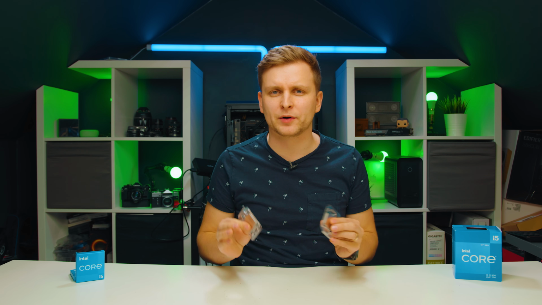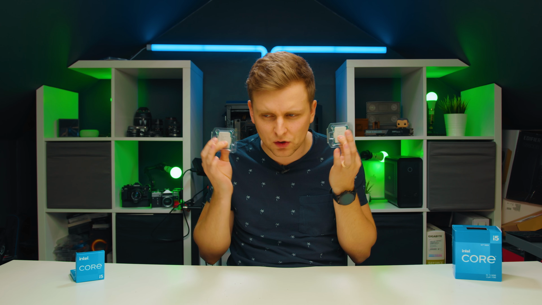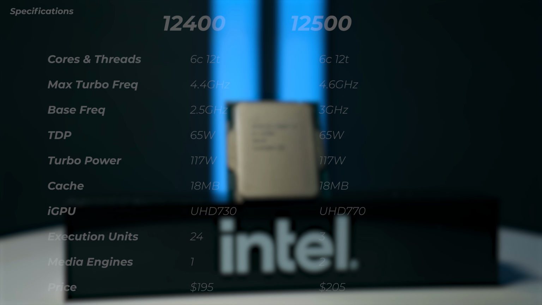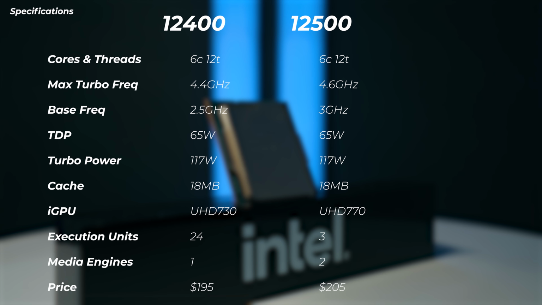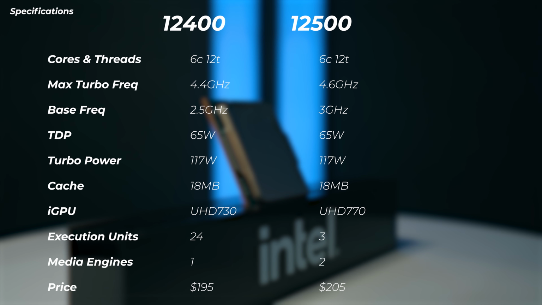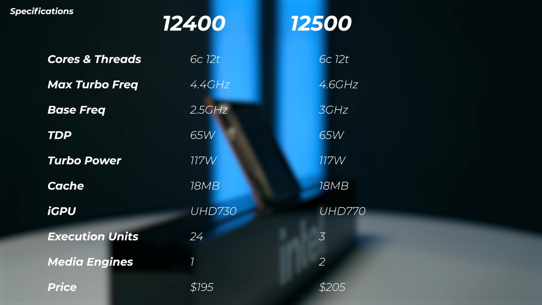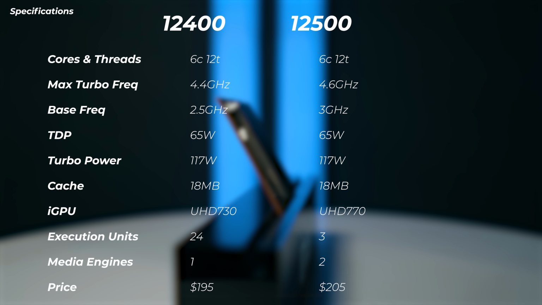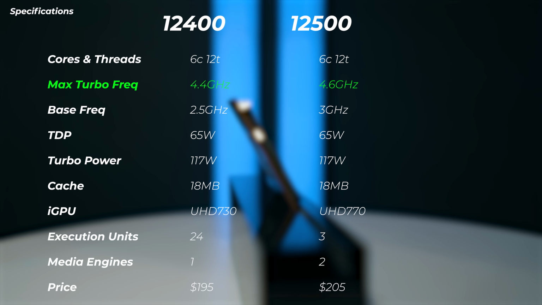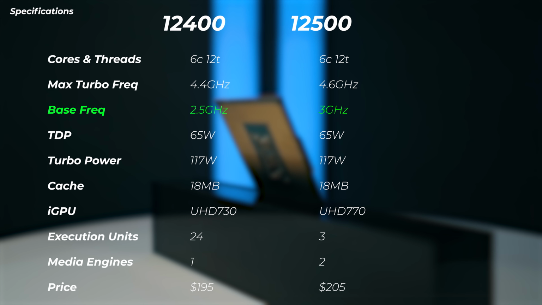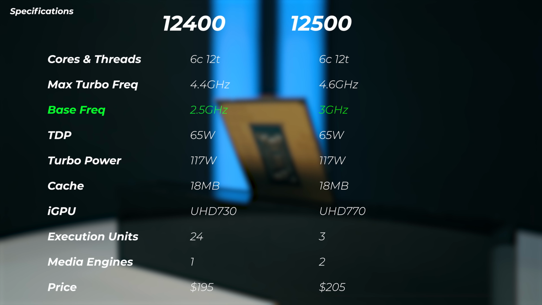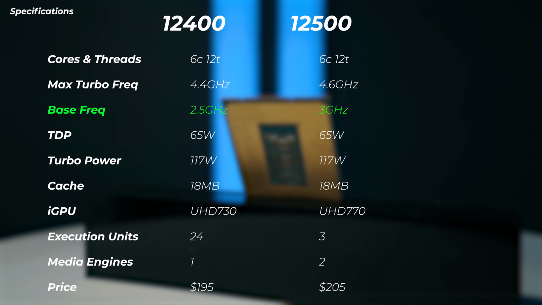So then we don't usually look at the specs so much of processors, but because these two are so identical, now looking at the specs, we can really see what is the difference. So on the screen, you can see the specs both side by side, and the 12400 and 12500 in most of the cases look completely identical. The only difference over here, as you can see, is the max turbo frequency on the 12500 is 200 megahertz higher, and the base frequency on the 12500 is 500 megahertz higher.